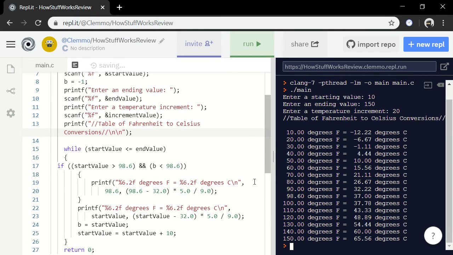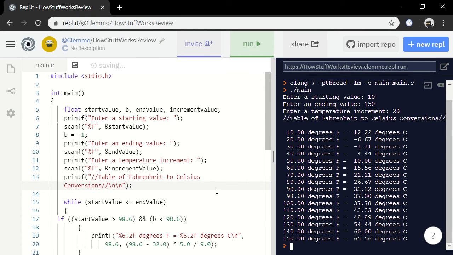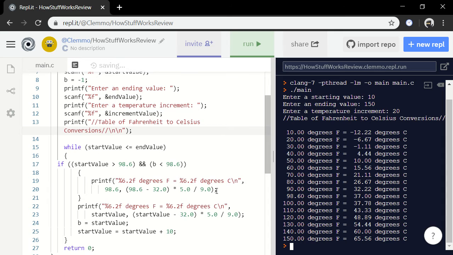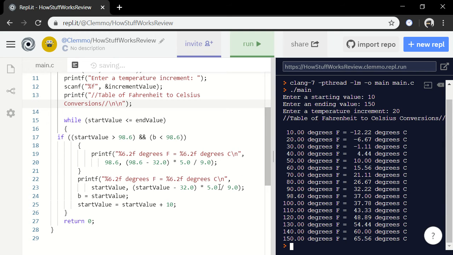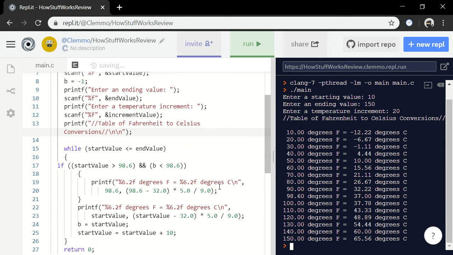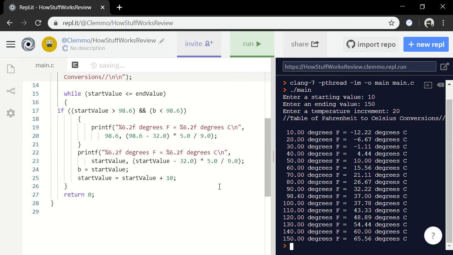Okay, now this one I think was the trickiest part. But once you understand what causes the bug, you're halfway there. This bug happens because there's a loop here and a conditional, which doesn't get activated in the first few times. It's because, look at the condition. It says start value is greater than 98.6 and this extra little variable is less than 98.6.